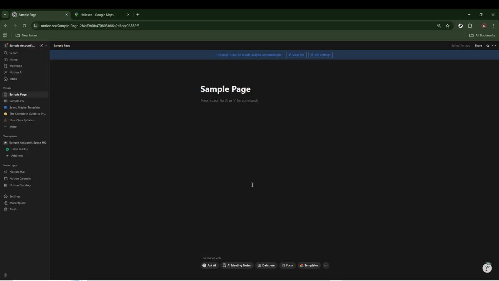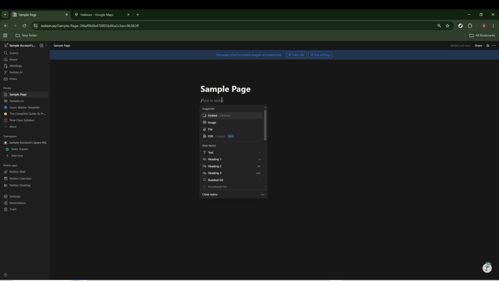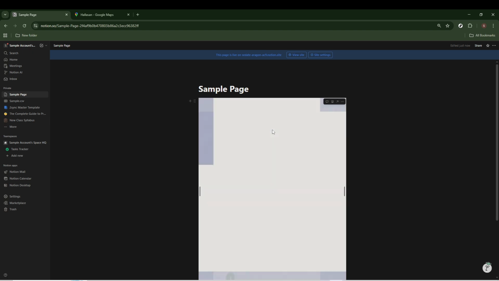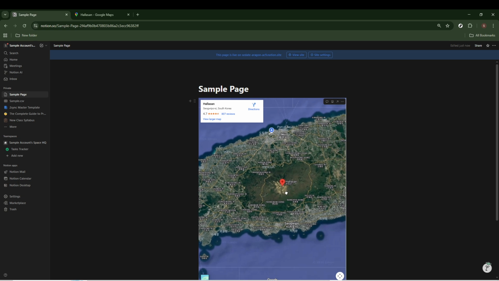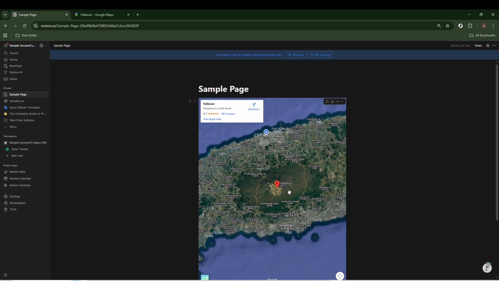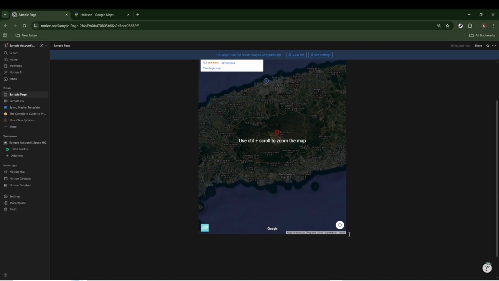Click on the spot where you want to place the map, then type /embed, then paste the link you just copied, and click Embed Link. After pasting, Notion will automatically show you the map. Give it a second to load and do not worry if it takes a moment.